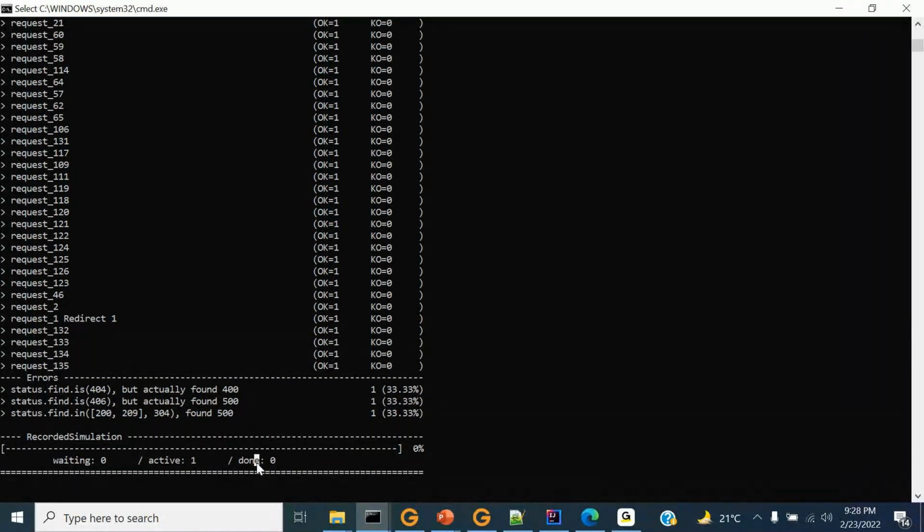So Gatling has no UI of its own. We have to execute it through the CMD. Yes, it has no UI, but we execute it through the command line. I'll show you in the IDE how it looks. Just let it complete.